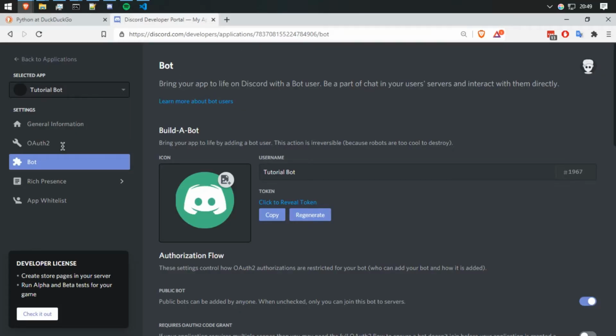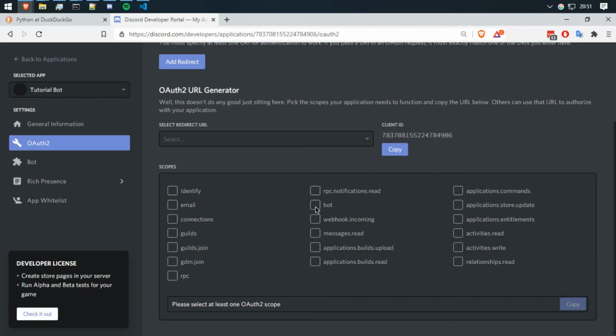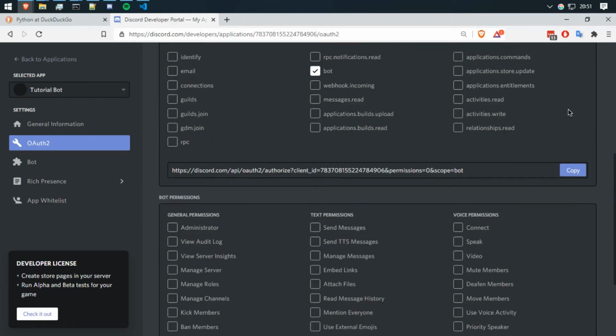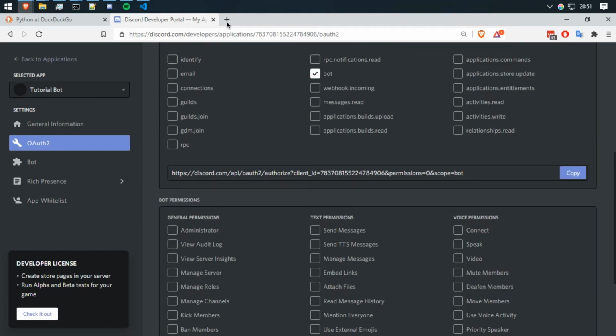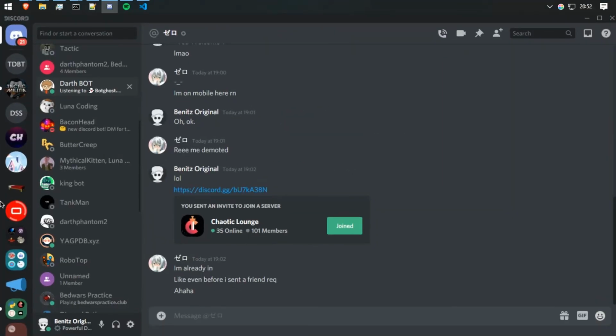Now you should invite the bot, and you should go to OAuth2 over here. Now you go and click on bot, since this application is a bot, and then if you want, you can give administrator, but in my case I'm not going to do that. So you can copy this link and you can invite the bot. In my case, I already have it invited, so I'll just go to the server where it is.